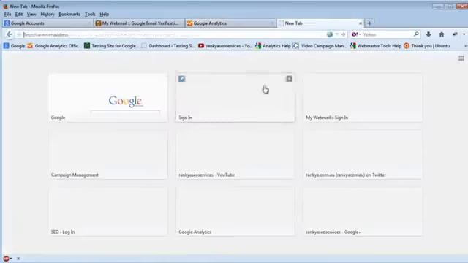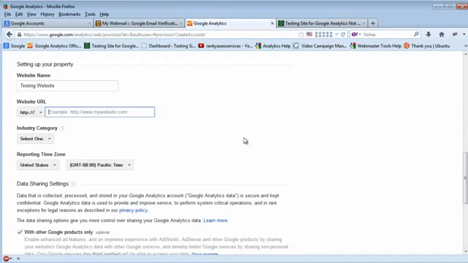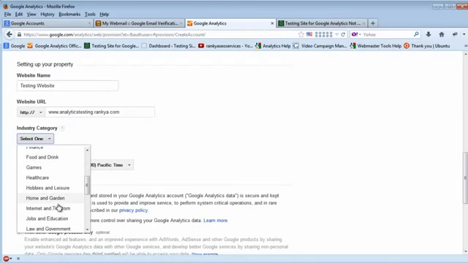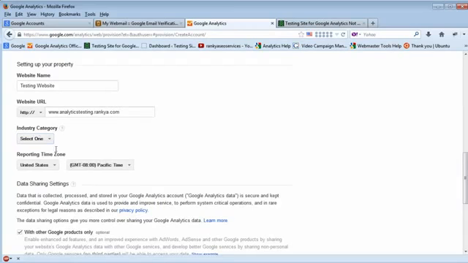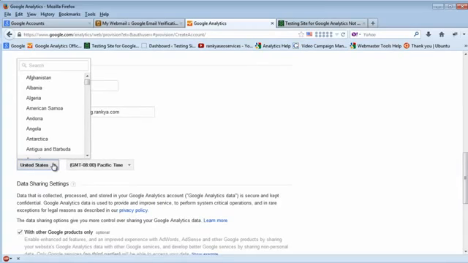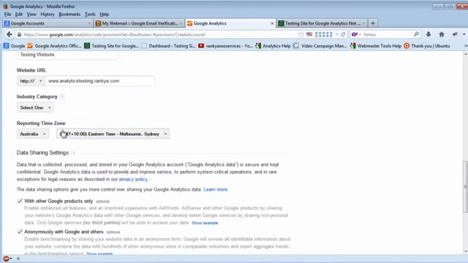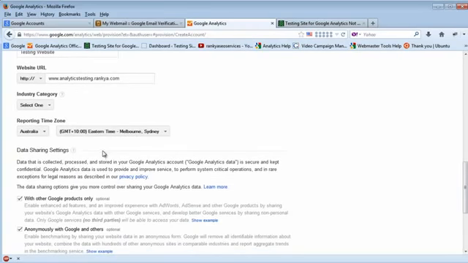Then we provide the URL. Okay, I want to track this URL. Let me give that and delete that portion. Industry category, you can leave it as it is, or you can choose one that you feel your online business is associated with. Okay, I'm going to leave it blank. Reporting time zone may be of importance to you, especially if your business is locally based, so you want data given to you according to the time zone that you're in.